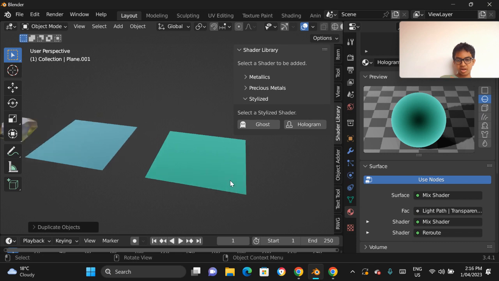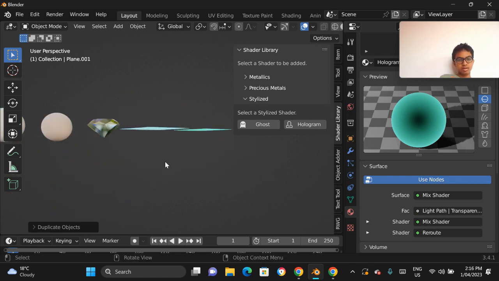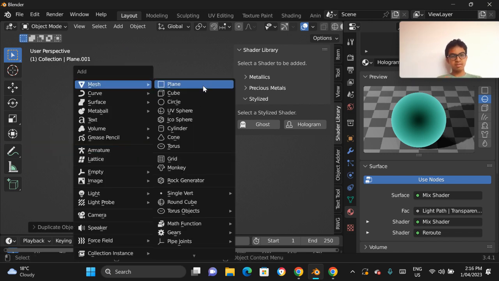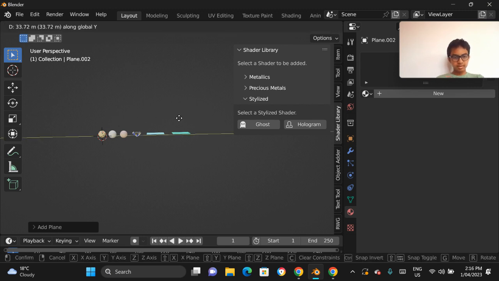So let's change this factor from wireframe to, let's try maybe transparent depth. Here we go. You select transparent depth. You just want to select light path. There you go. So we have a gold.